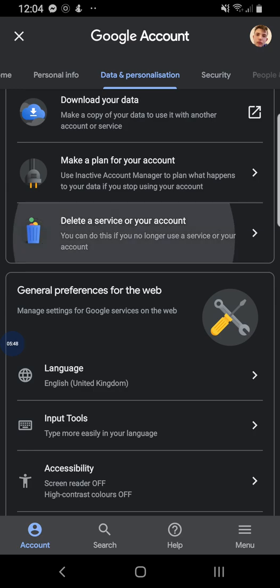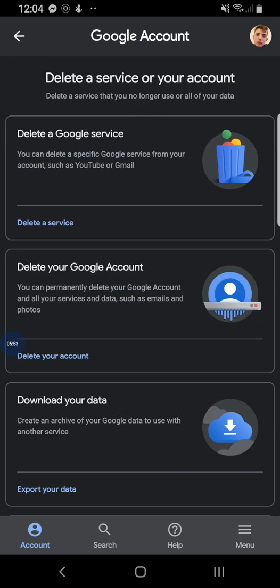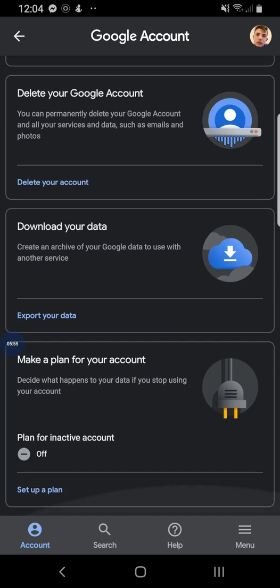Now, if you wanted to delete a service or your entire account, you can also do that. You can go ahead and click on delete a service, delete your account, download your data and export it, or you can make a plan for your account. So what happens to your data if you stop using your account? Does it just go away? No, it stays there forever unless you make a plan.